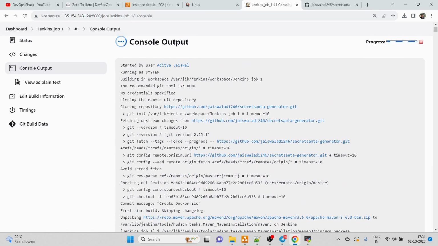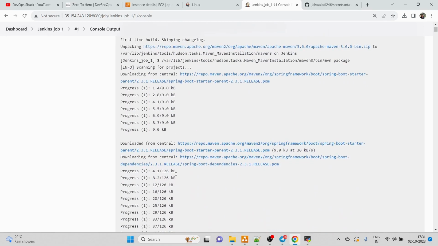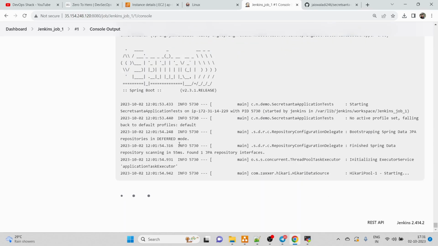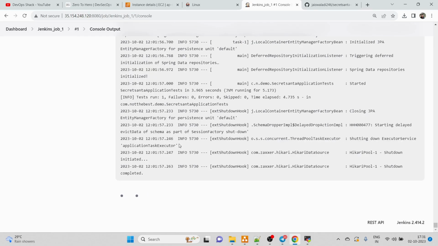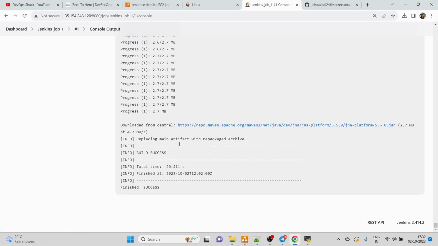First it cloned the repository. This is the part where it was cloning. Then it is downloading the dependencies needed for building the application. And if I scroll down at the end, you can see it is running test cases, I guess. So let's see what happens. Okay, so it is able to build the application, and the application has been built.